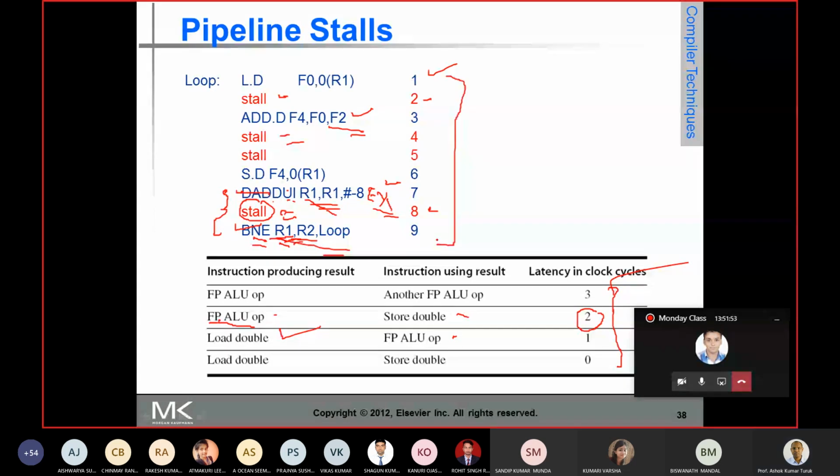Now, can this be reduced by scheduling the code by the compiler? When you schedule the code, you rearrange it. Sometimes scheduling can be done dynamically by the hardware, and it can also be done by the software by means of the compiler. We are looking at only the compiler technology, and how the scheduling of these instructions can be done.